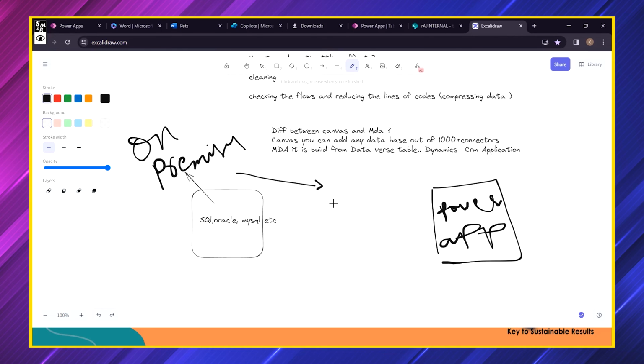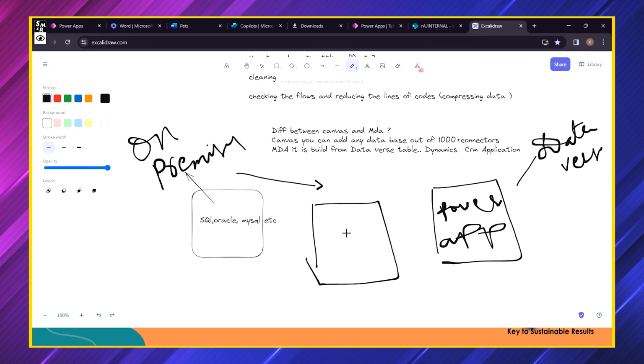Okay, how to use that? Because what we are using now, Dataverse, is a cloud service, and we easily create a table and connect it as Dataverse to our Power App. But when it comes to on premises, there should be some adjustment, something which will help to conduct that.